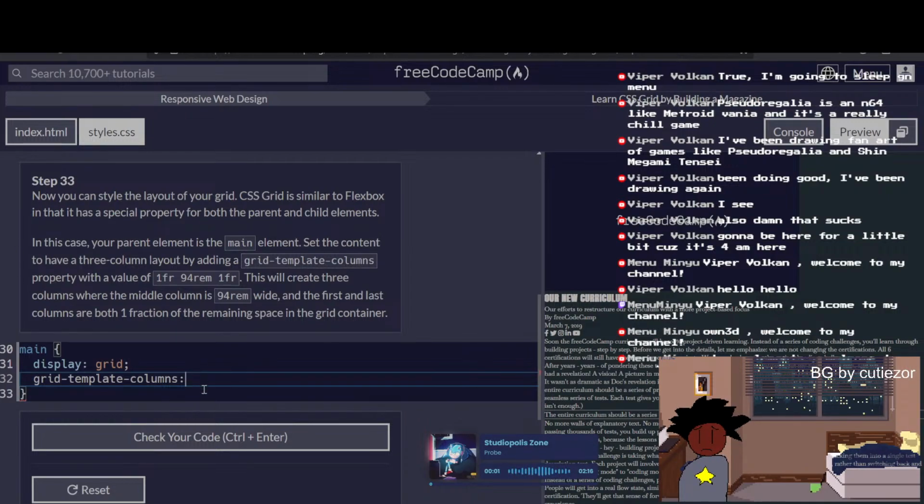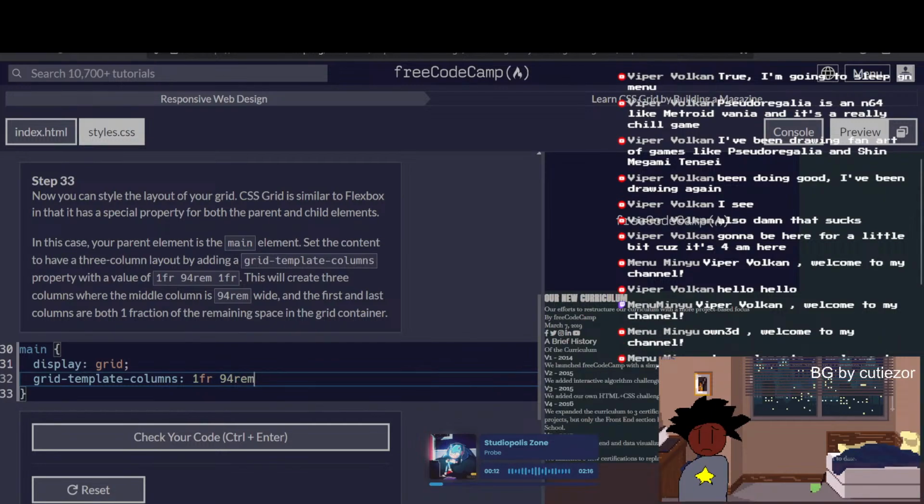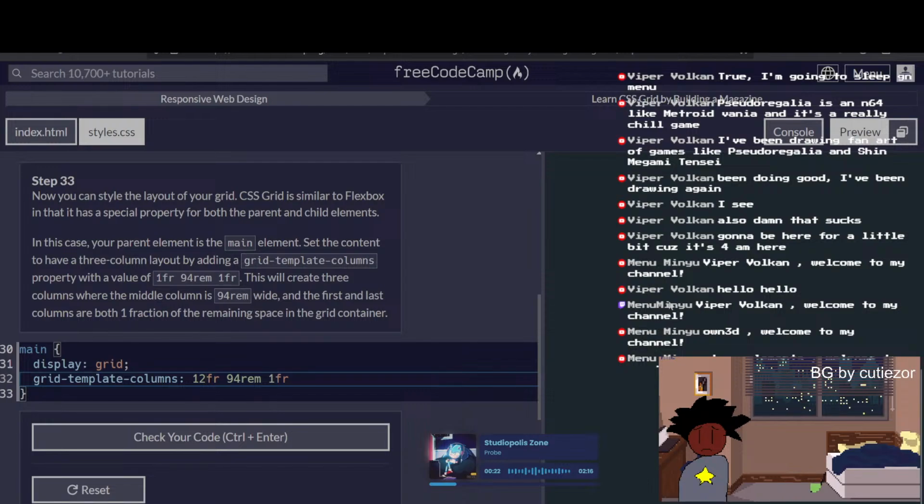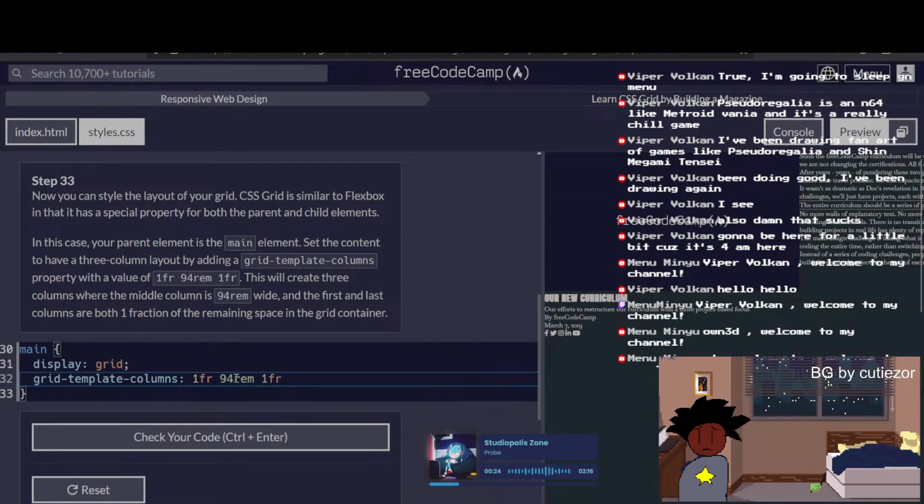Property with a value of 1fr, 94rem. Wait, 1fr, 94rem. Holy shit. 1fr. Okay, that's very cool. I keep saying that's very cool to everything, but it's because I'm learning so much.